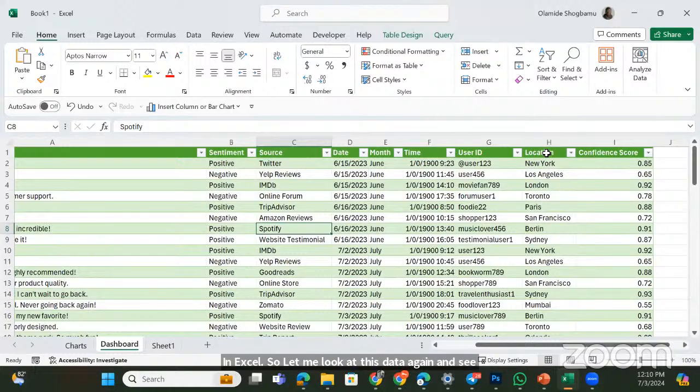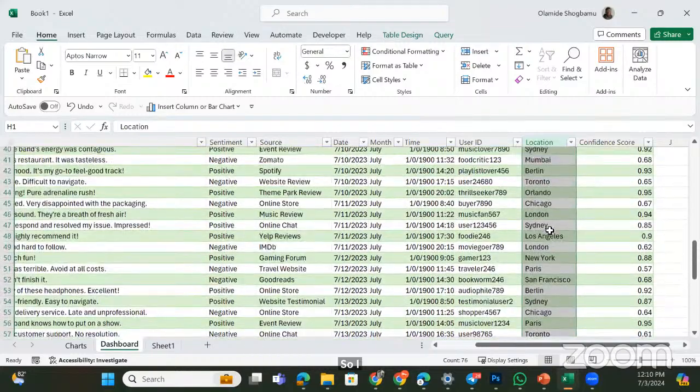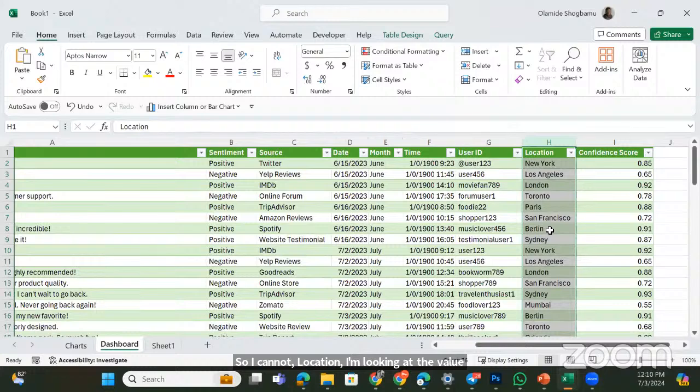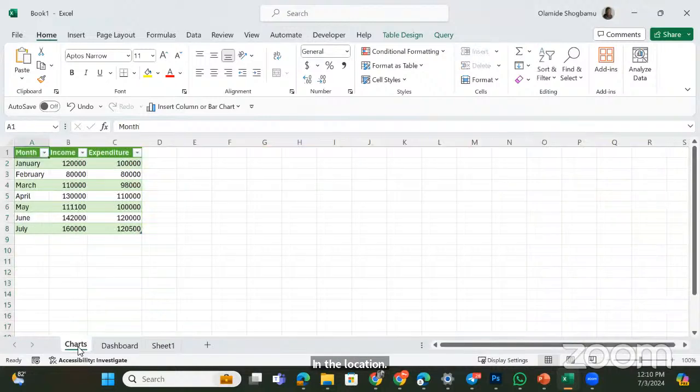So I can actually create location and make it categorical. I'm looking at the value to plot against the location. Let me see charts first. Okay, let's plot this chart very quickly. This is going to be a very easy chart for us to plot.